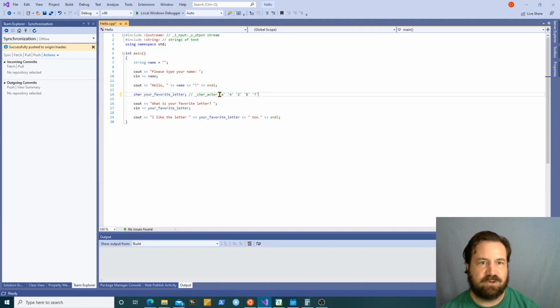Note that you can only hold one at a time in a character variable. You assign a value to a character variable or test for a value for a character variable using single quotes, whereas with a string, we use double quotes. A string essentially holds a sequence of characters.